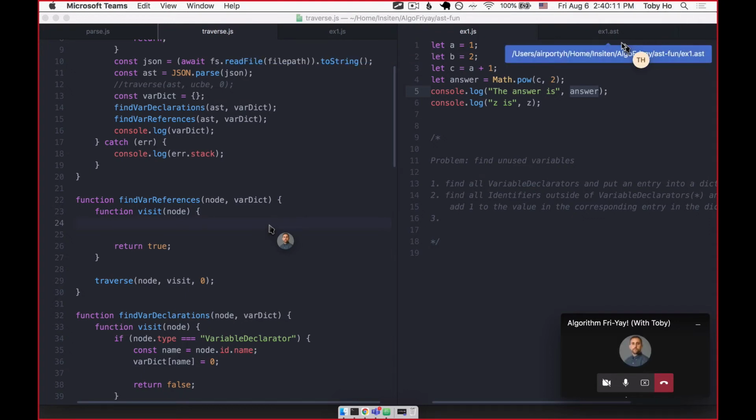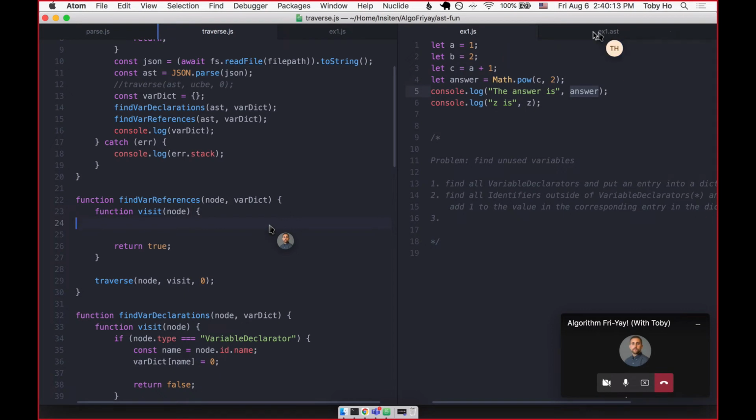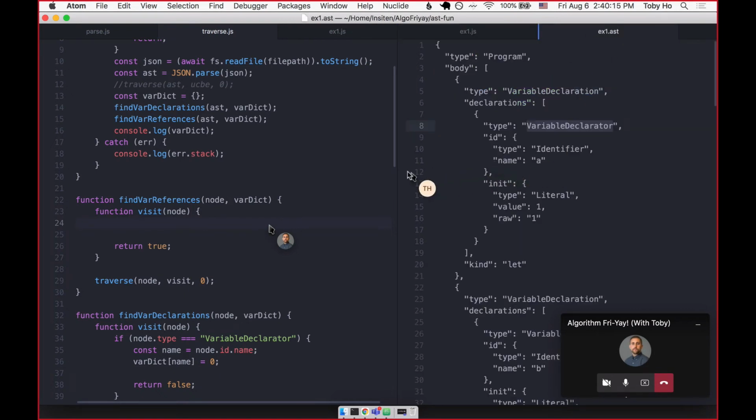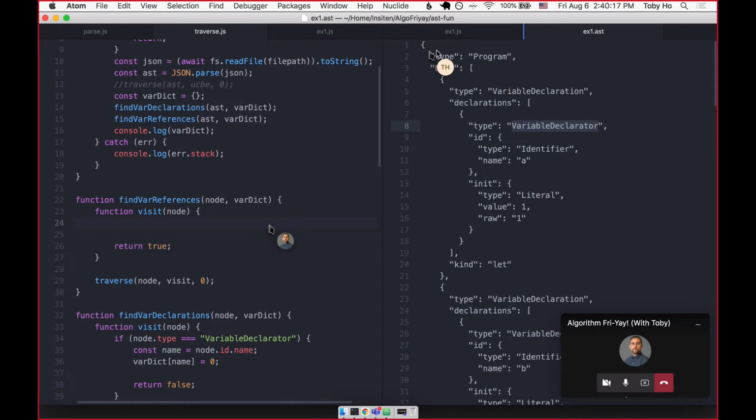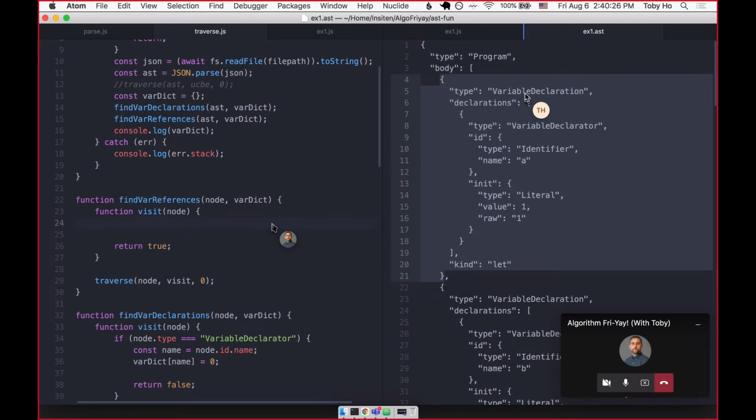Oh yeah, let me show the AST here. Yeah, so we're gonna descend down this tree. The visitor function is gonna visit every node that has a type field. If we choose to return false, then we will stop the algorithm from descending into its children.